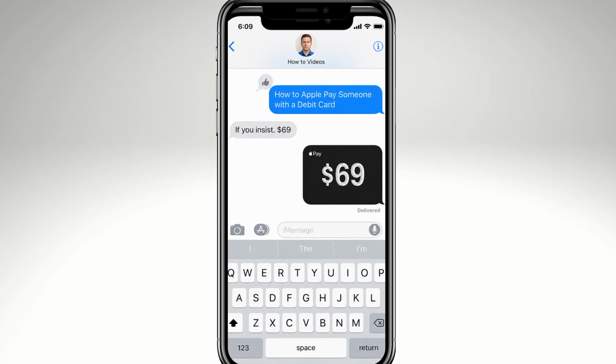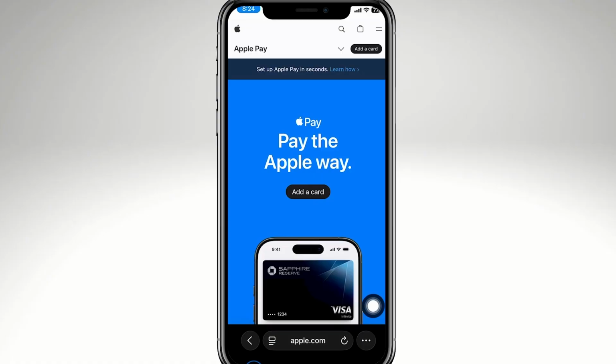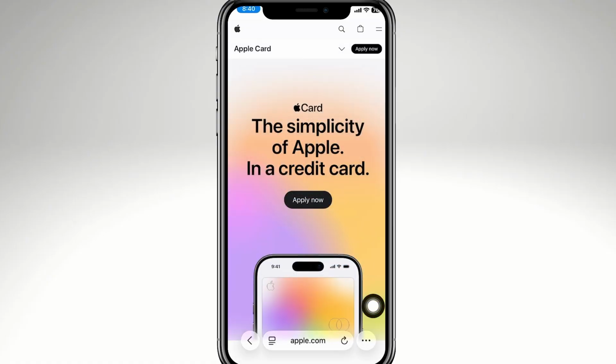Okay? And basically, that's it for today's video on how you can Apple Pay someone using a debit card. For as long as your debit card is added to Apple Wallet and Apple Cash is available in your region, sending money only takes a few seconds.